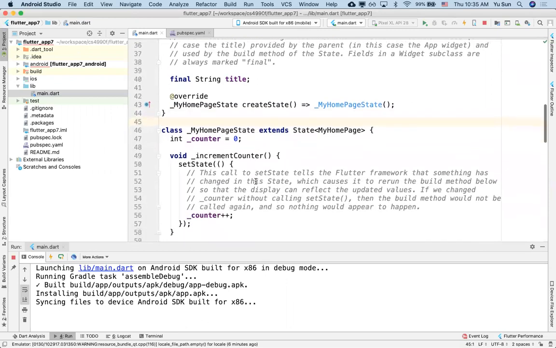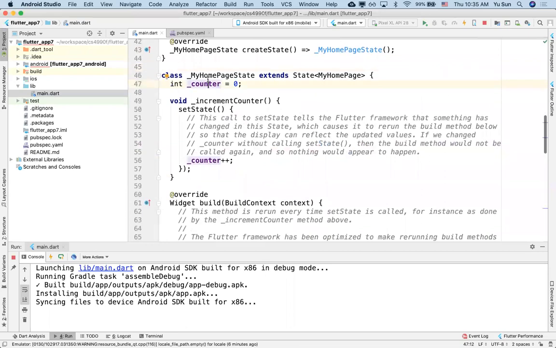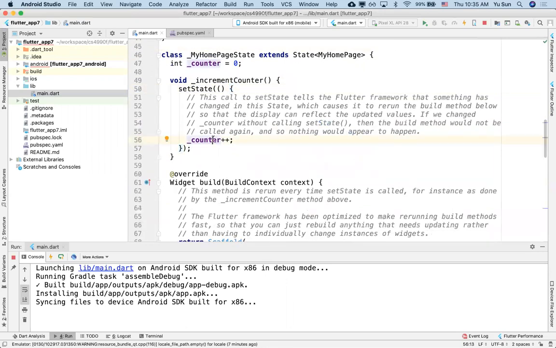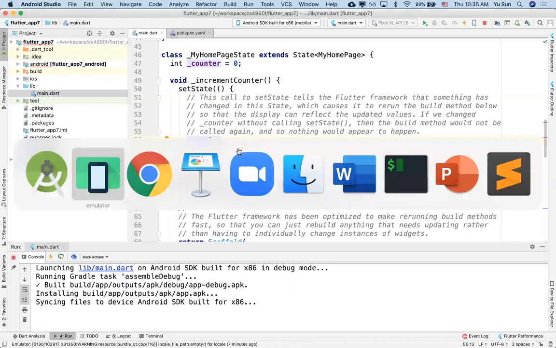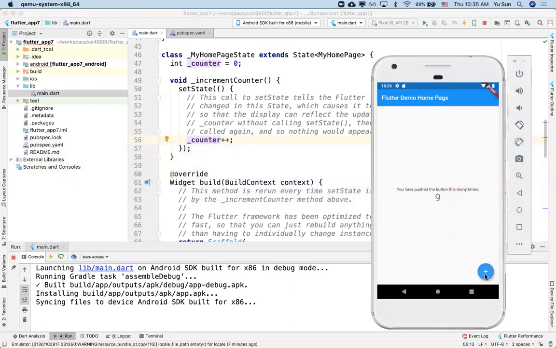Okay, so let's see what the state does. Counter definition in type, pretty easy to understand. There's a method called increment counter. If you look at the code, it's really easy to understand. It just increases the counter by 1. The only difference is there is the set state, which we'll talk about later. But it does this simple job to increase the counter. What you can do here, when you click on the button, it increases the counter. That's what happens. All right.